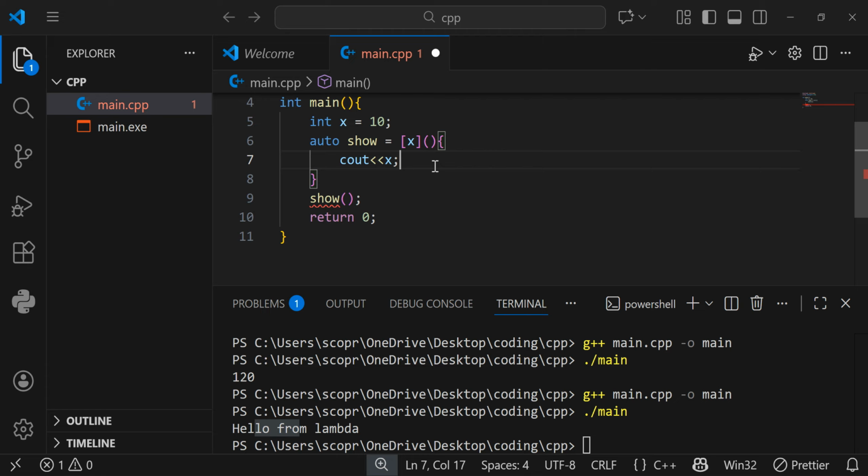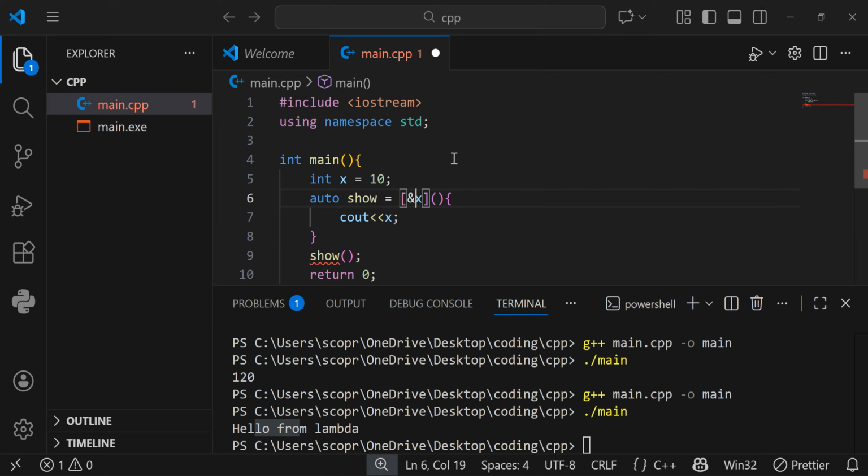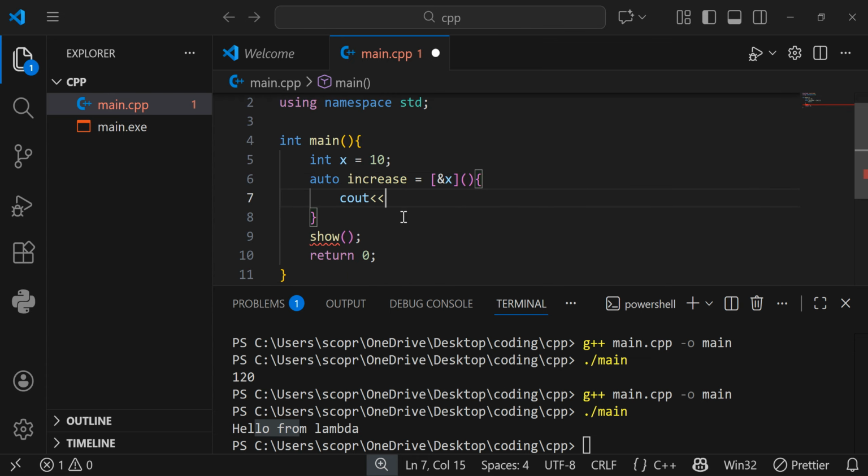So let me explain capture by reference. You might hear about that, the capture by reference. Instead of using this one, we are going to use the reference operator, which is the ampersand operator, like that. But this one, let me change it to be increase, because we are going to be increasing, and from there let me call increase update x, like that.